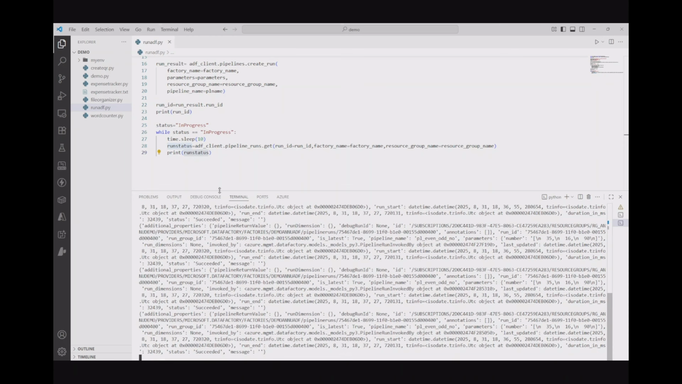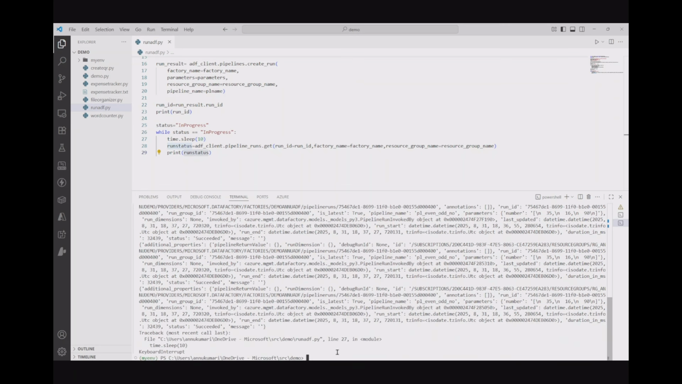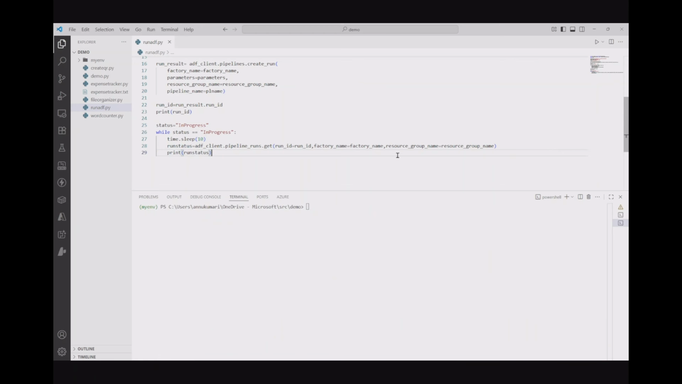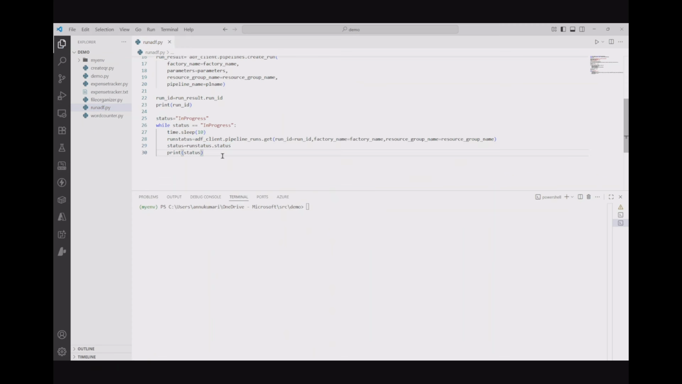It is still running in a loop because we have not managed the loop yet. So let me terminate it and clear the screen. Just remember that the status is present here in the status property, and that's what we are interested in capturing. So here I will use another variable that will get the status from the run status output: run status dot status, and then we will print the status. Now if we run it, it should be able to capture the status properly.